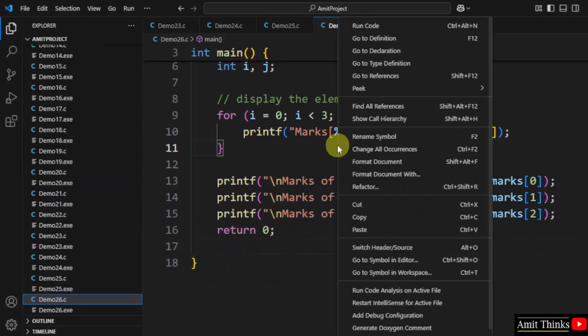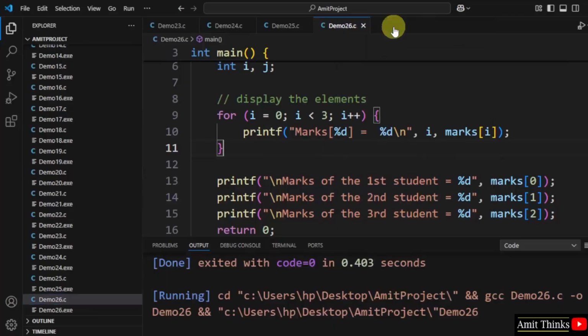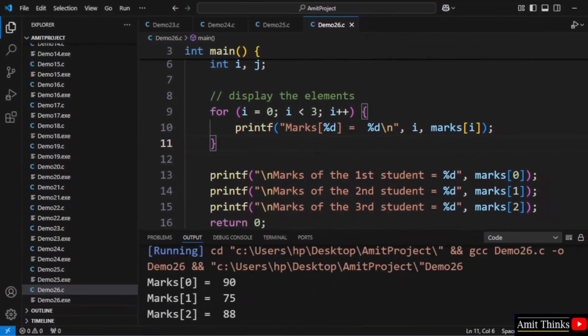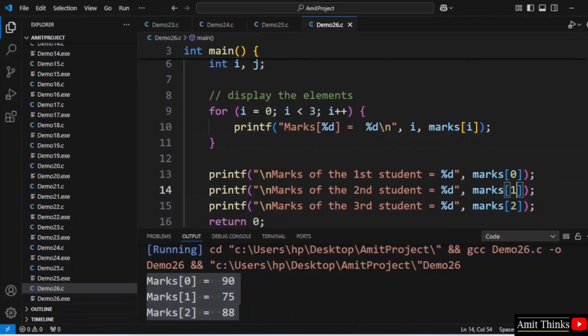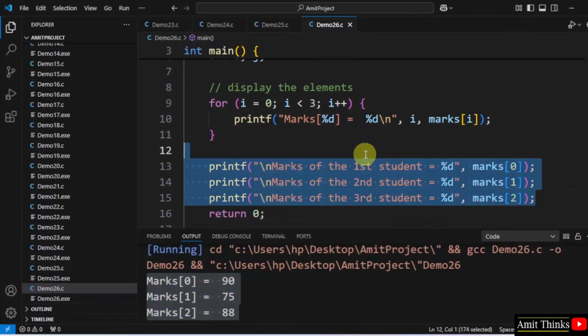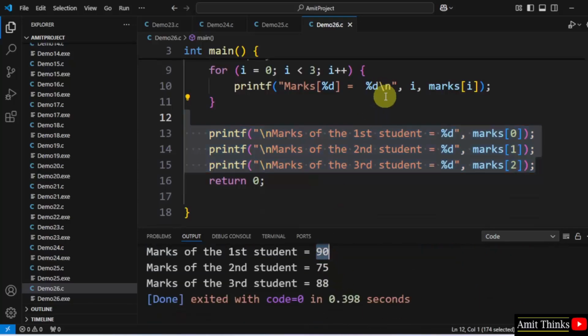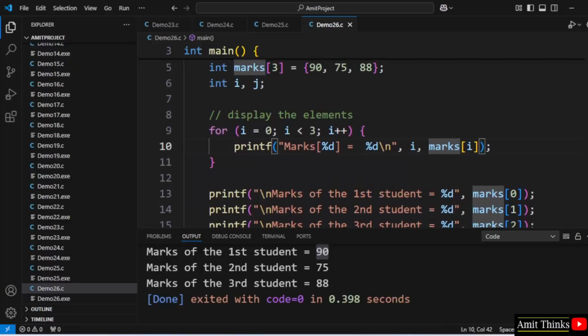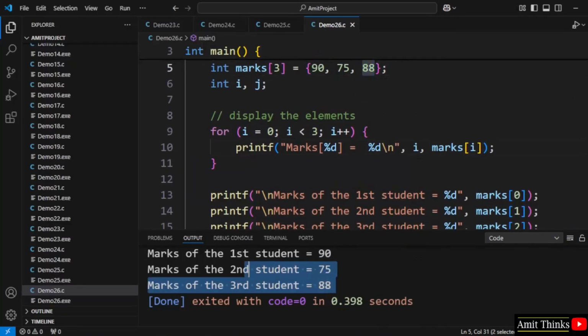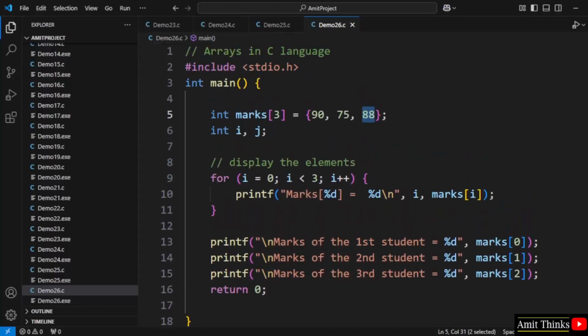File, save, right click, run code. Now first we printed this. Okay, here then we printed them individually. Here it is, student 1 90, student 2 75, student 3 88, and here it is. So in this way you also learned how to access array elements in C language. So this was one dimensional arrays in C language.